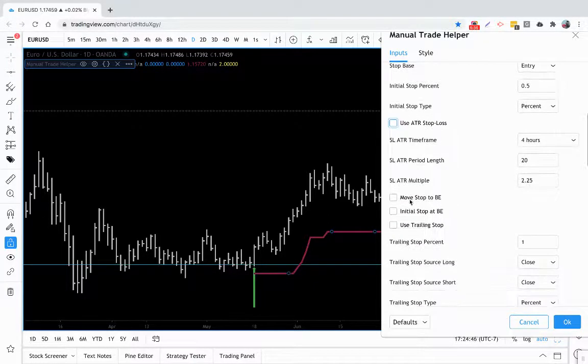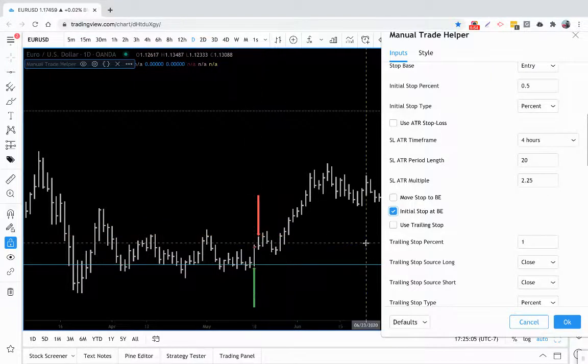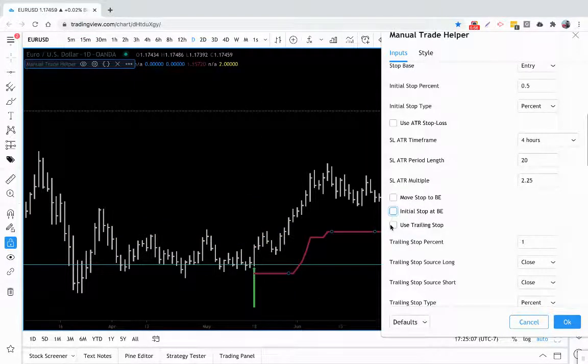You can also here move your stop loss to break even. As soon as your trade gets into profit, you can see how as soon as this bar closed, now the stop loss moved to my entry right here. If you want to put your initial stop loss at break even before the candle even closes, you can do that. If you want to use a trailing stop, widen.